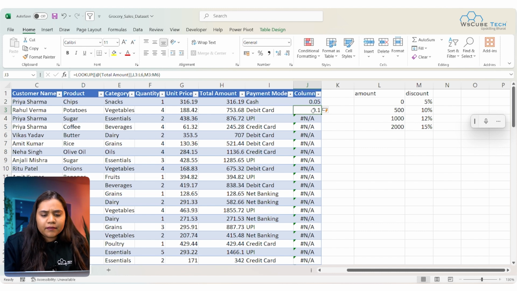Two values are clearly mentioned over here, which actually are correct as well. When it is below 500, it's 5%. When it is below 1000, it's 10%. Which is correct too. But now what happened with these ones?